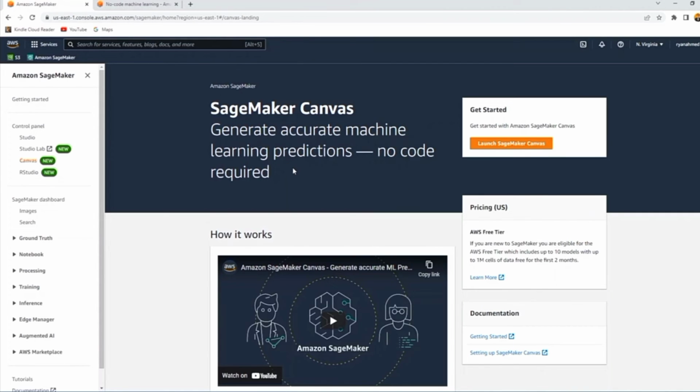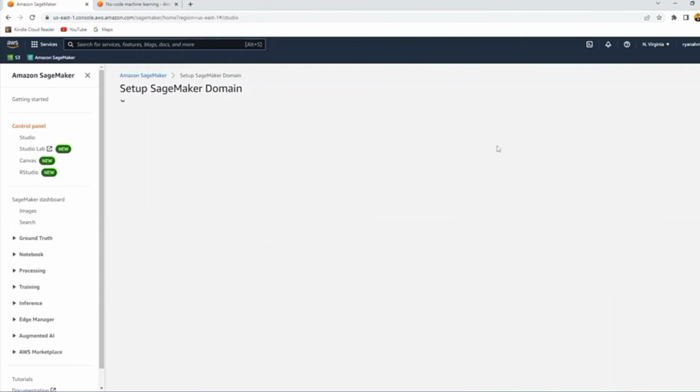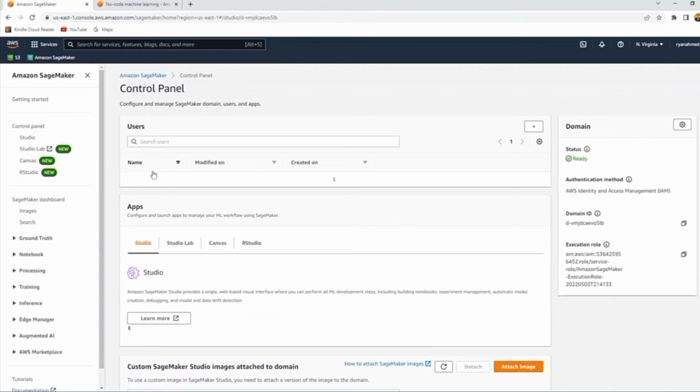And of course, as I mentioned, you can train up to 10 models only within the AWS free trial, and that is for the first 2 months only. Here we have the quick description: you can generate accurate machine learning predictions. No code is required, so please go ahead and click on launch Amazon SageMaker Canvas.